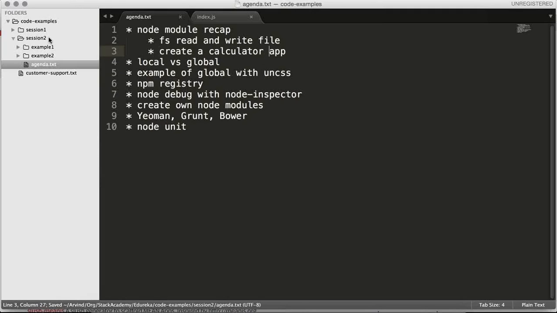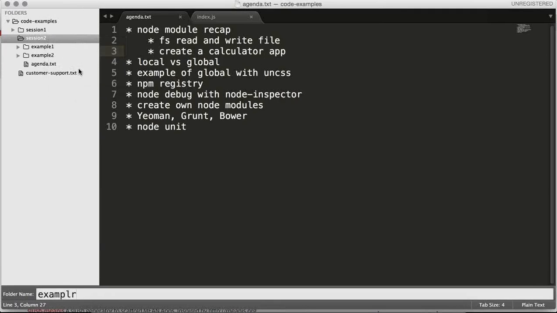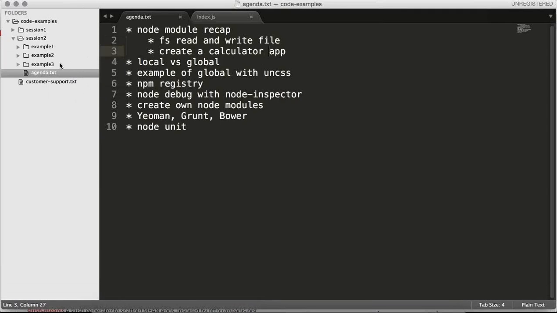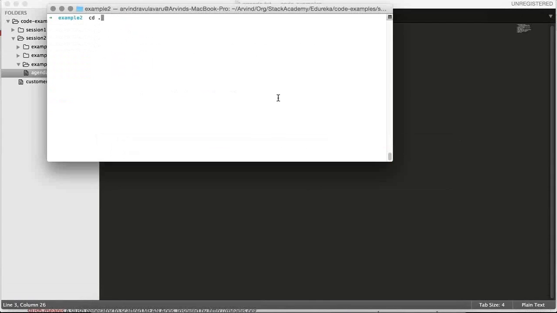Okay? So if you guys are interested, you can create a third folder called example3. In the example3, we are going to create a calculator app, a module which is going to have a calculator: add, subtract, divide, and multiply. So the convention states that whenever you want to create a new Node module, you're going to start off with npm init.